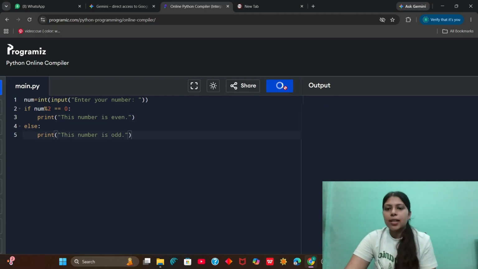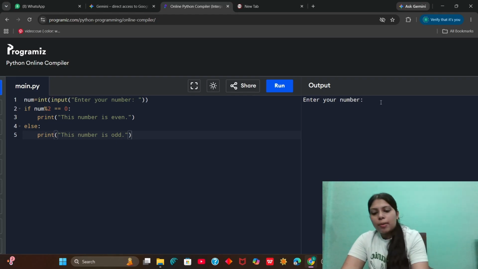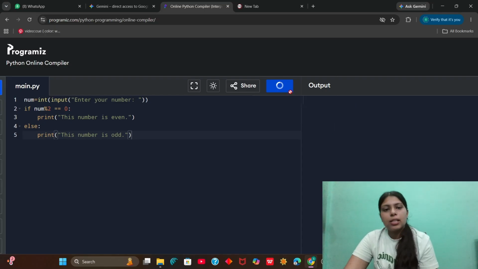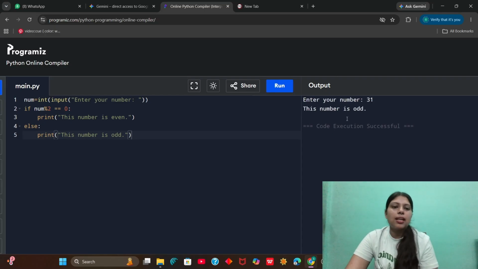So now let us check if the program is working or not. So I am writing 42. So it is saying this number is even. Let us try again. For I write 31, it is saying this number is odd.